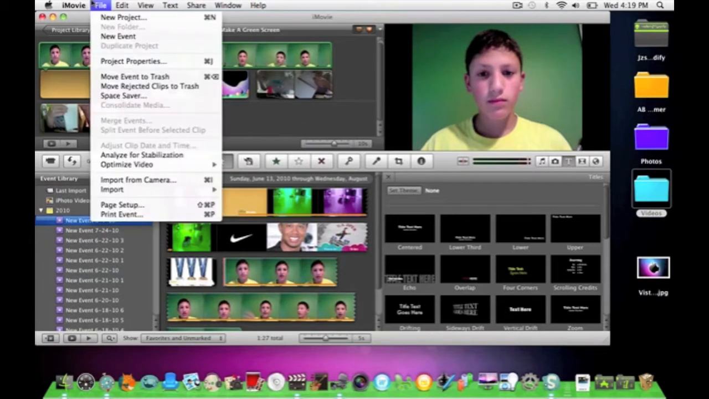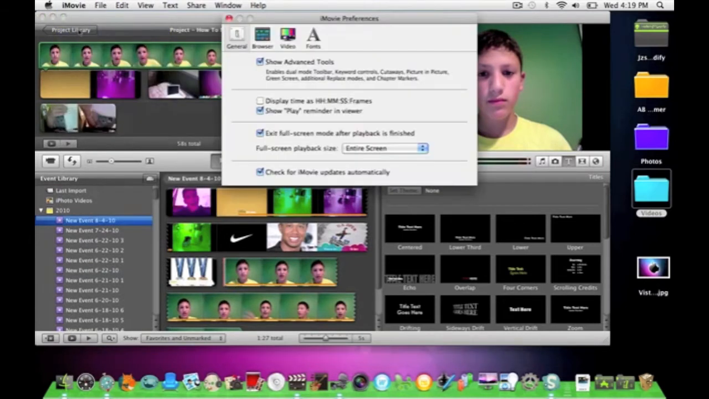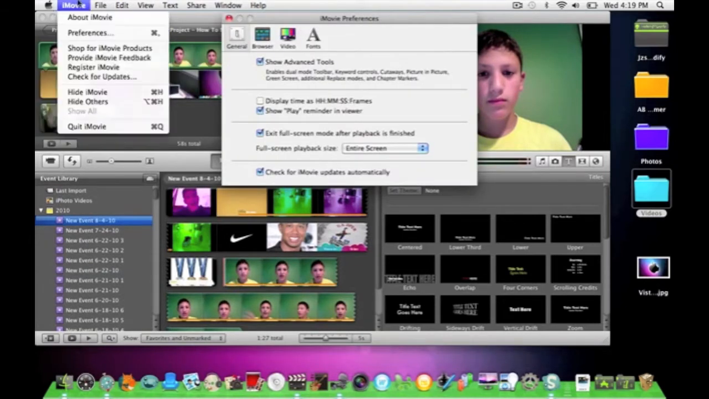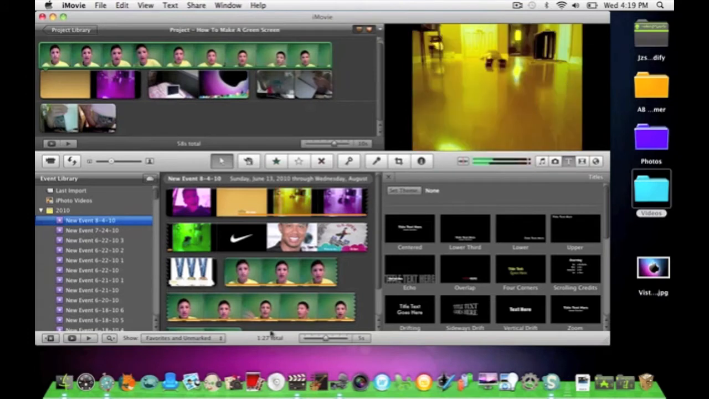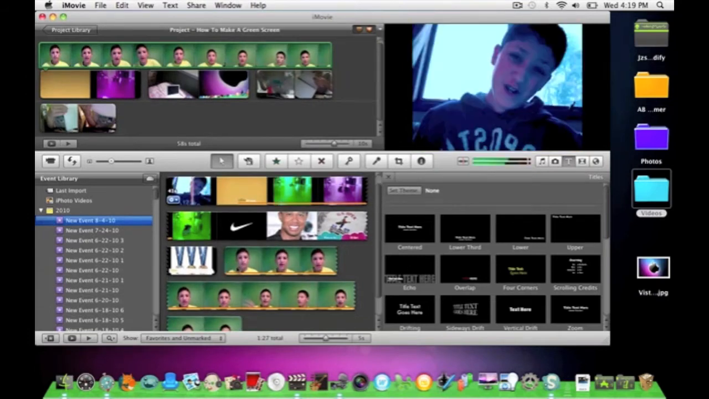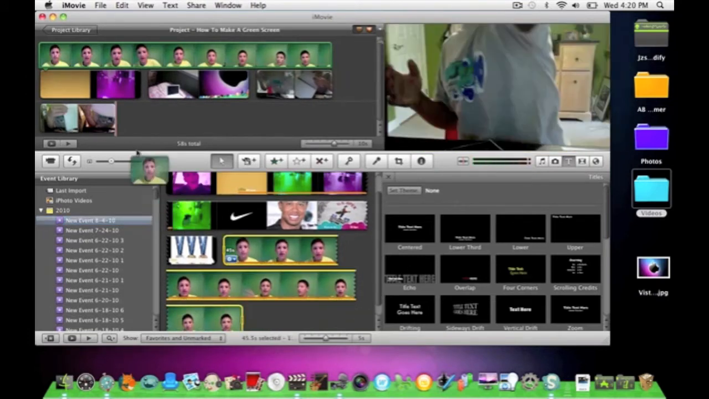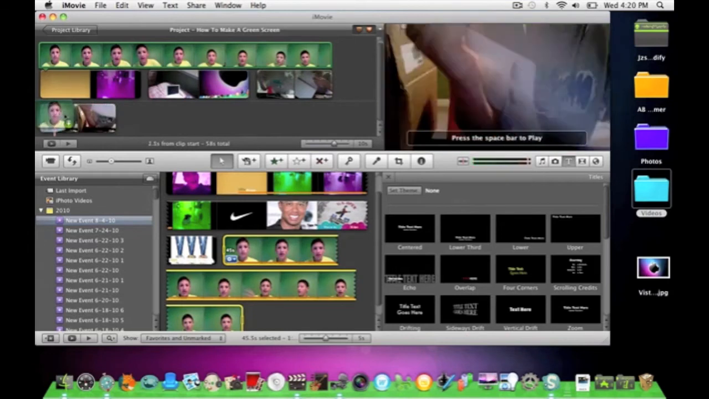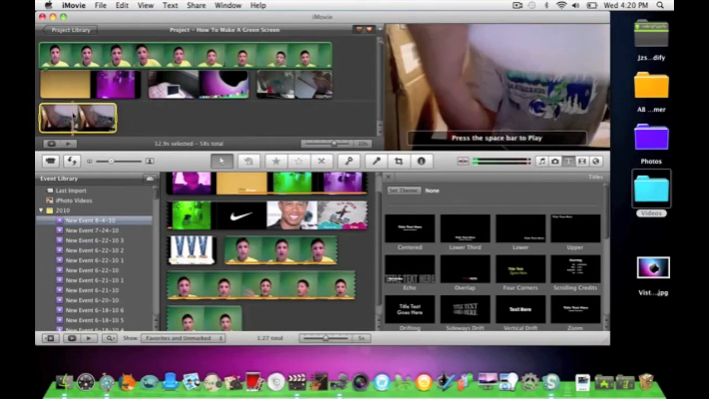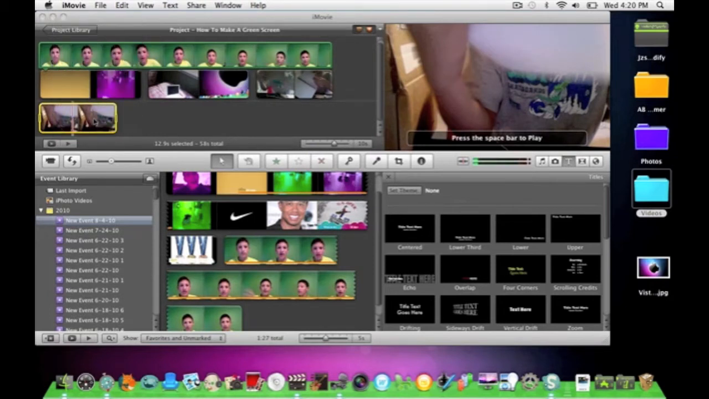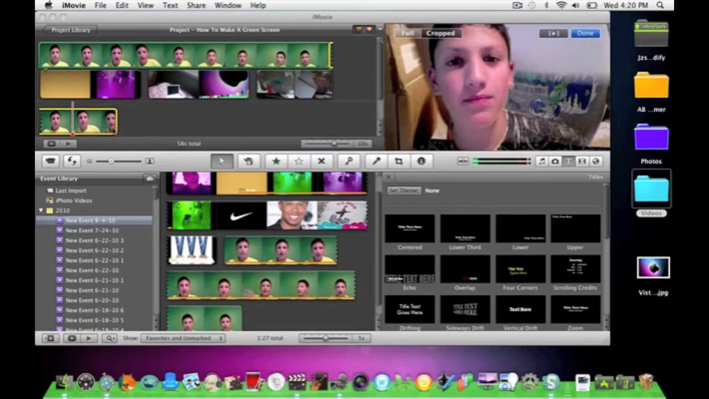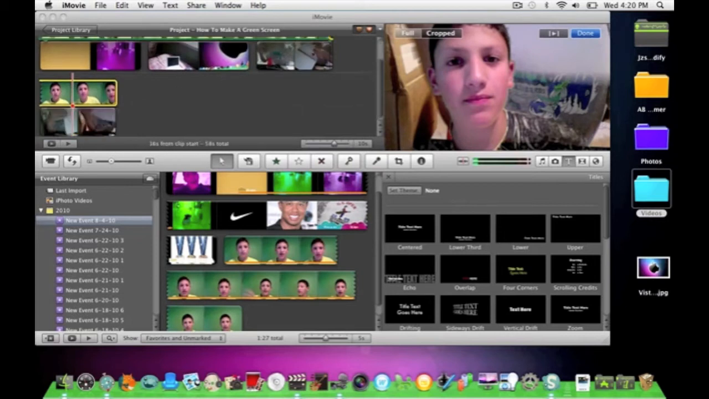Also, you're gonna have to go to preferences under the iMovie menu, go to general, and show the advanced tools, otherwise this isn't gonna work. After you record your footage, you're gonna want to drag it onto the clip you want to put it on. After you drag it on, it should say green screen in this big line of things. You put it on, and you now have a green screen effect.